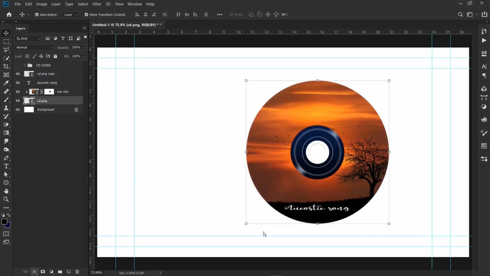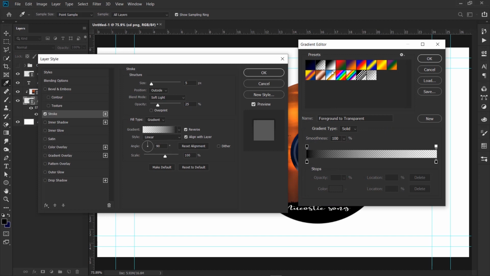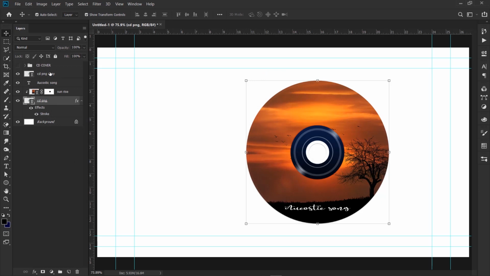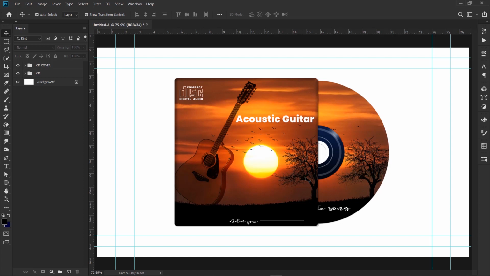After selecting stroke, make the setting as you can see, soft light, opacity, make an opacity 25, and here gradient, choose a gradient, choose this one, or you can choose this one, and you can use the setting as you can see. Yes, and then click OK. After that, arrange it and keep a group, rename it to CD. So turn it on, as you can see. Congratulations once again.